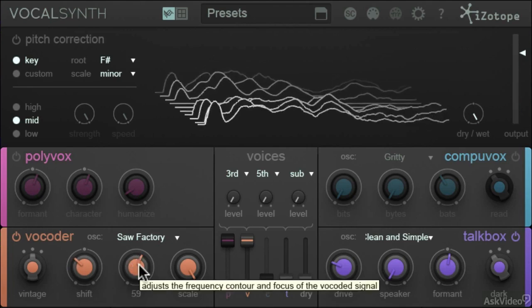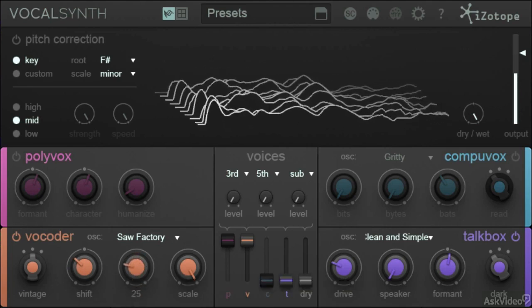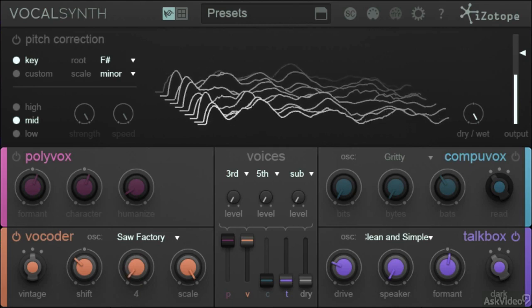Contour affects the gain of those frequency bands, so it's like EQing the sound. At higher values, you get that smiley curvy Q shape.